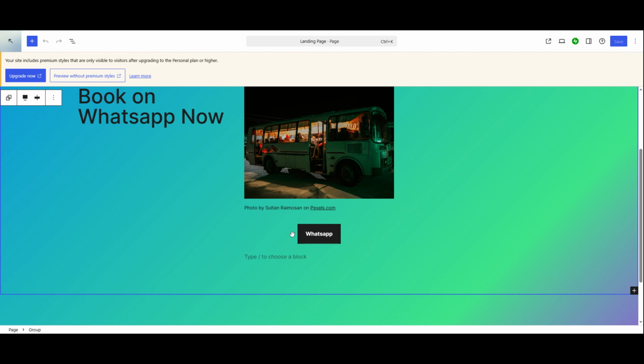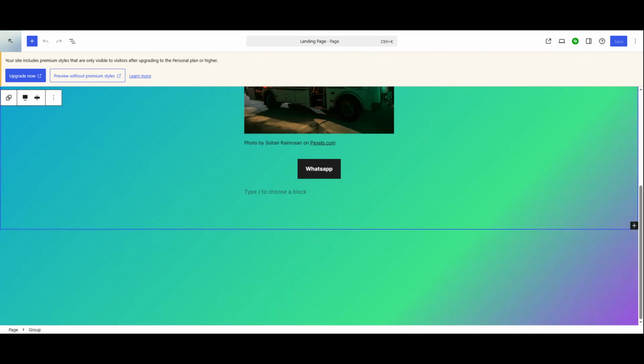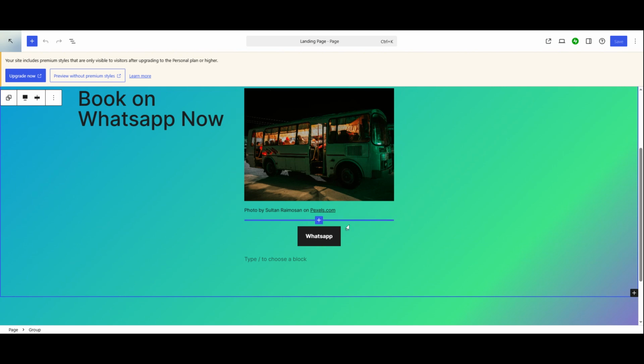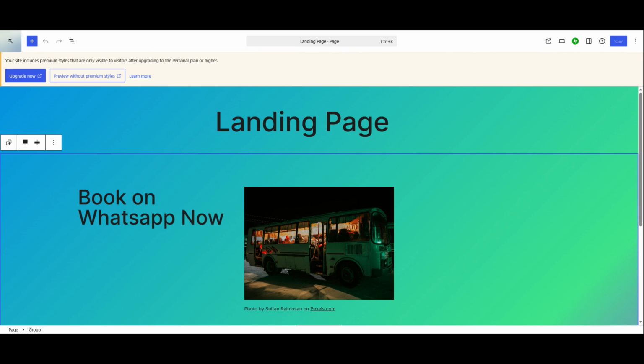At this point, review your entire landing page. Make sure the content is clear, focused, and free from unnecessary distractions. Landing pages work best when they have one main goal, whether that's booking a call, sending a message, or signing up for something. When you're happy with how everything looks, click Publish or Update to save your changes. And that's it. You've successfully created a landing page in WordPress using blocks and patterns without any extra tools.